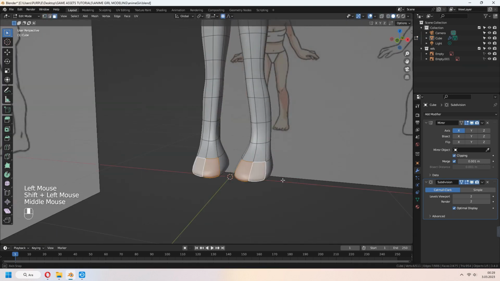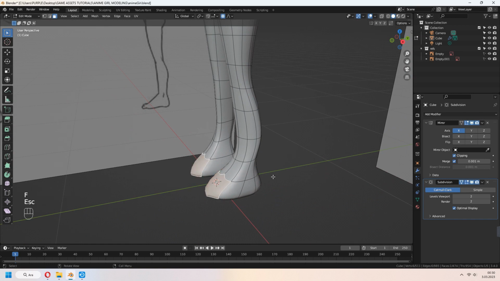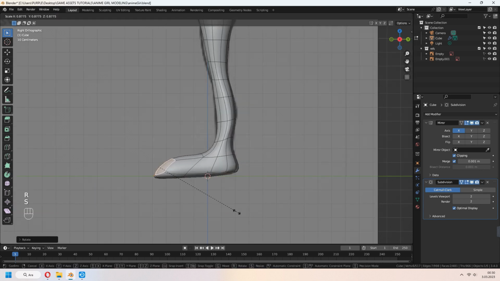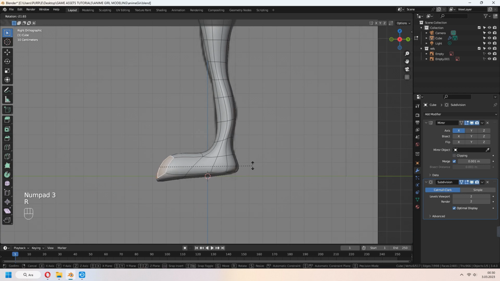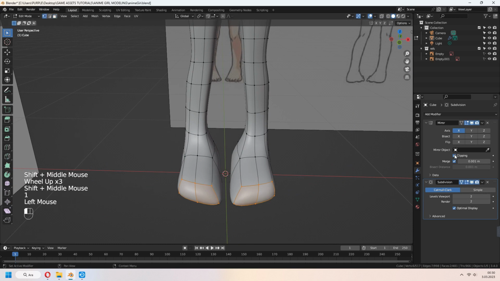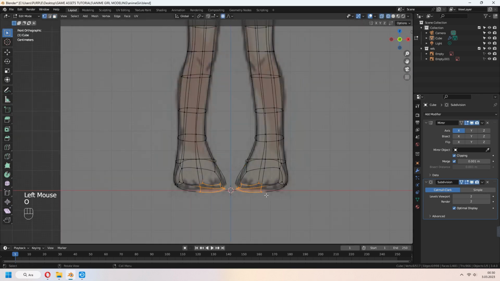For feet, select your faces, E to extrude in Y-axis, rotate faces. You can close your mirror modifier's clipping when you need it. Place your vertices. We will make some boots, so I don't make foot fingers.